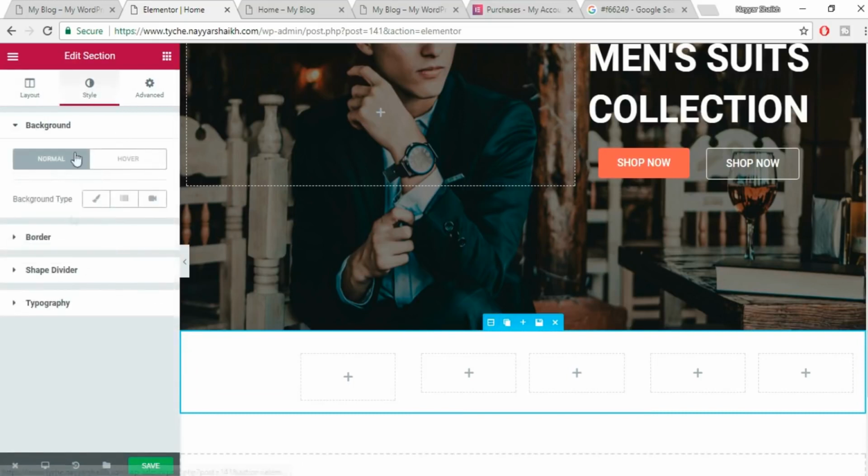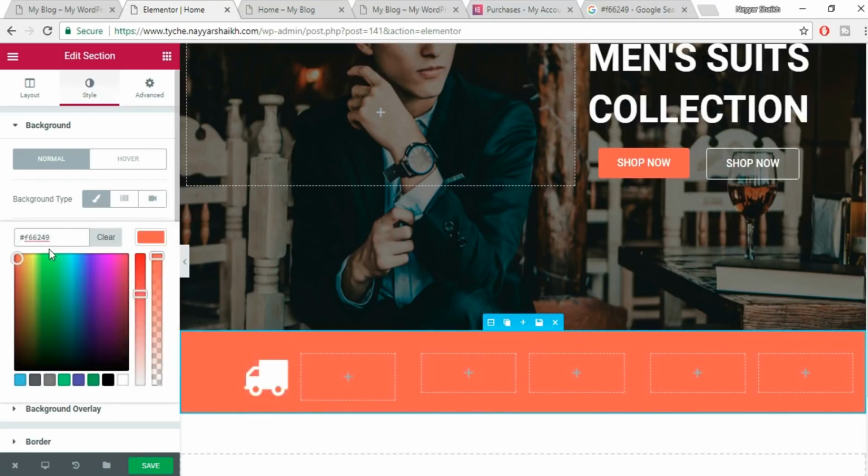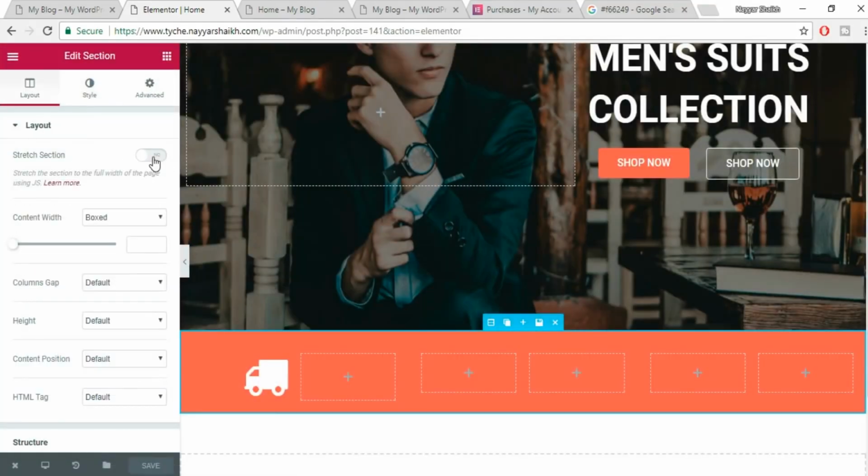Go to style, background color, click on classic, select color and paste in the color. Okay, now we can see everything much more clearly. Click on save. Also go to layout and make this section full width. Okay, so just make this, yes, it will become full width.